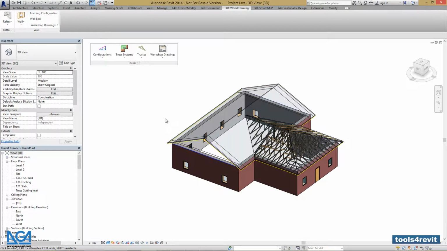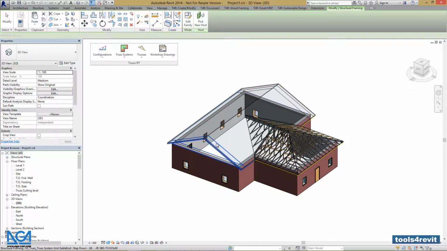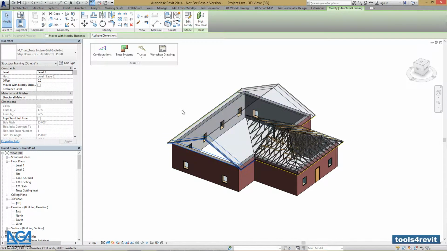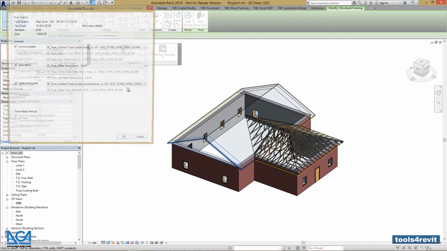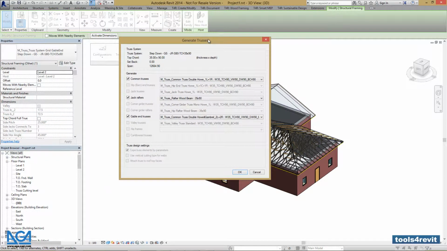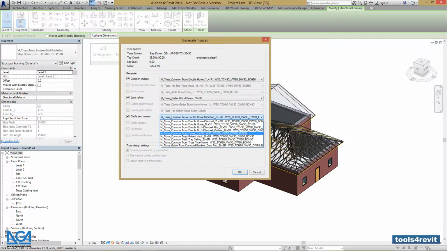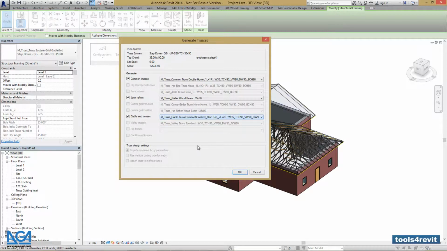Now we can generate gable end trusses. Select the truss system grid, then go to truss systems menu, press generate trusses, and select the corresponding trusses for this systems. For gable end trusses, I will use gable truss common and gambrel drop top truss type, then press OK.